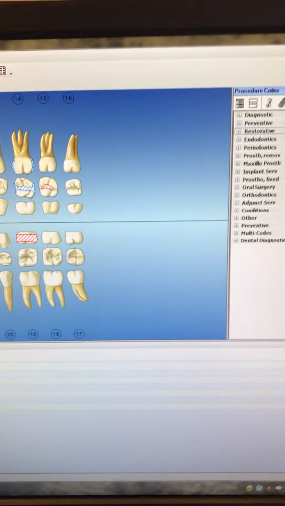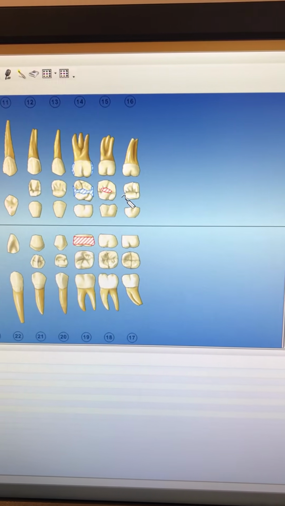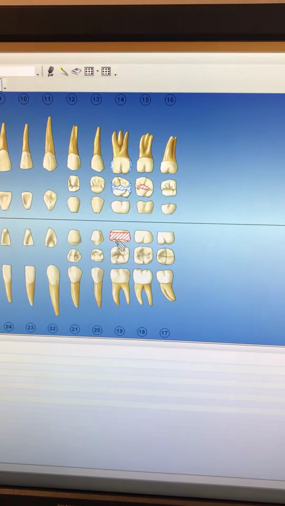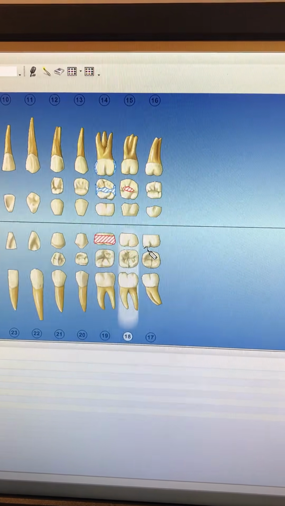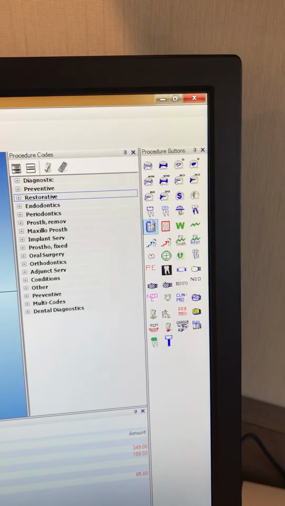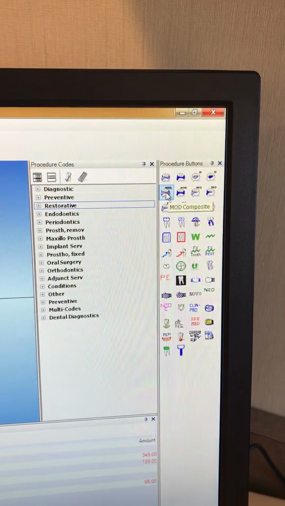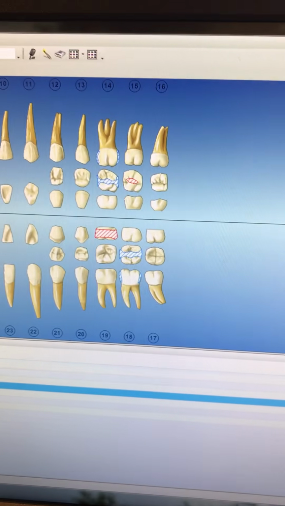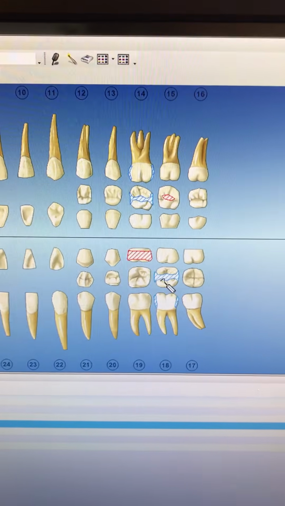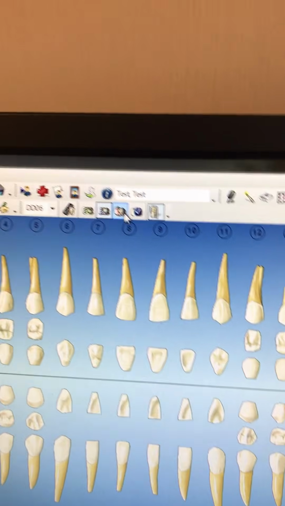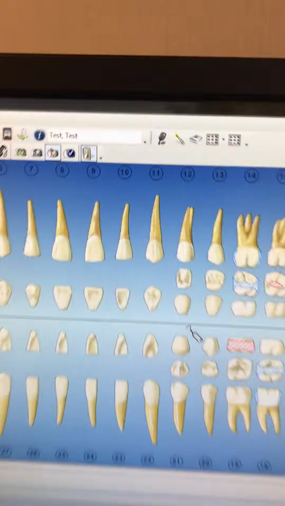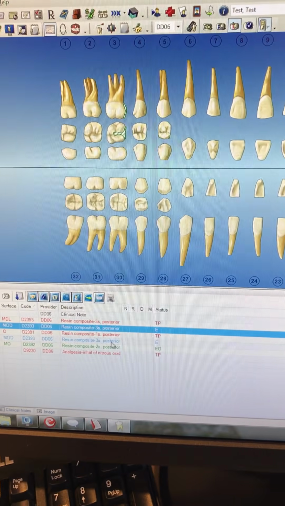So if you're charting some composite restorations, you'll just click the tooth that you want. So you click on tooth 18. Let's say they need an MOD composite, so you just click that and it will show up there. It will show up in blue, so you want to change that. Make sure it's on treatment plan, because you're charting the treatment needed to be done.